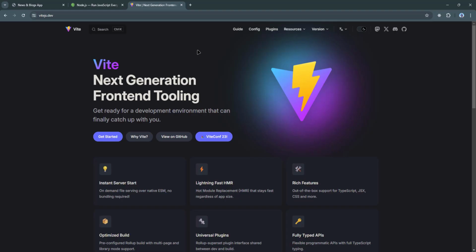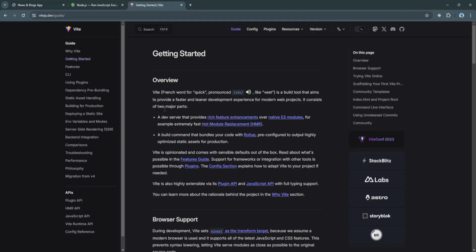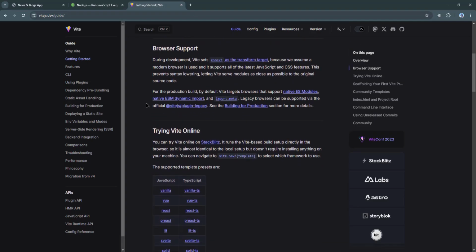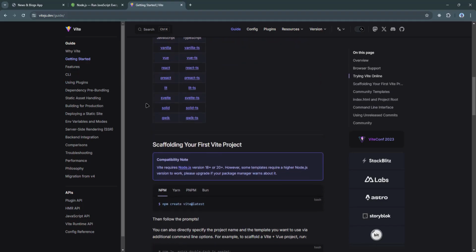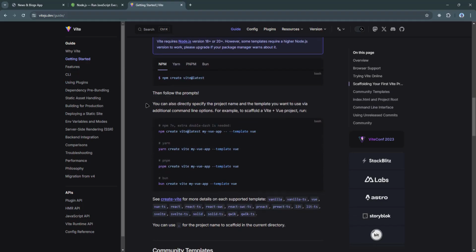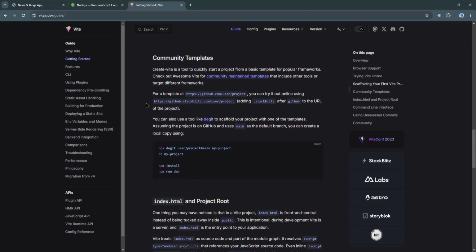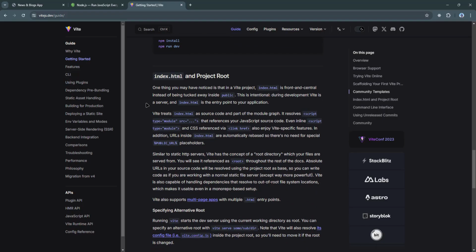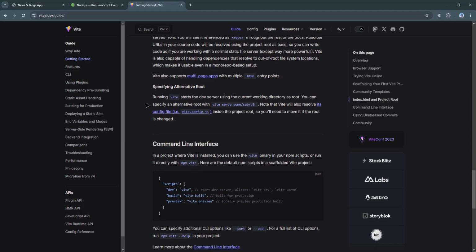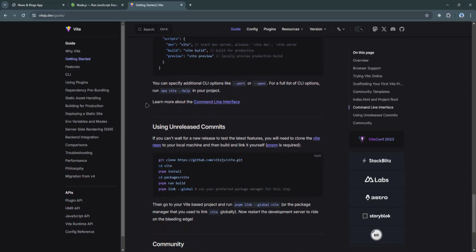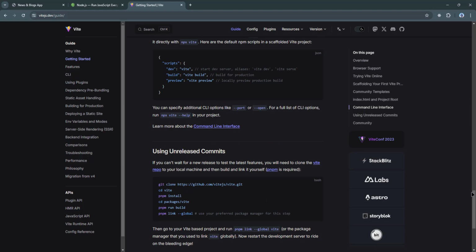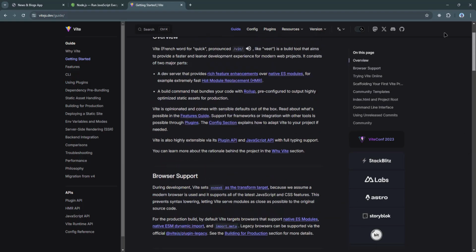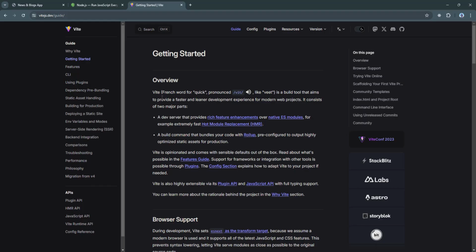Vite is a modern build tool that provides a fast and lean development experience for modern web projects. It is incredibly fast because it leverages native ES modules and tools like ESBuild for transpilation, making it perfect for a React project. Vite significantly improves the speed of your development workflow compared to traditional tools like Create React App. You can find more information and the official documentation on the Vite website. I recommend taking a quick look to familiarize yourself with its features and benefits.